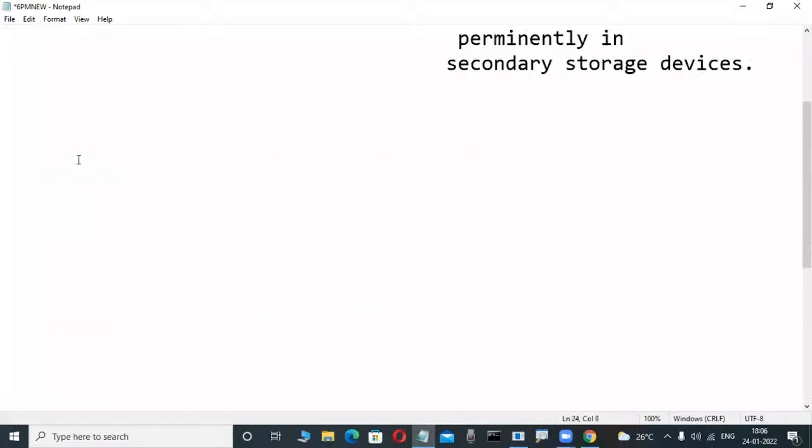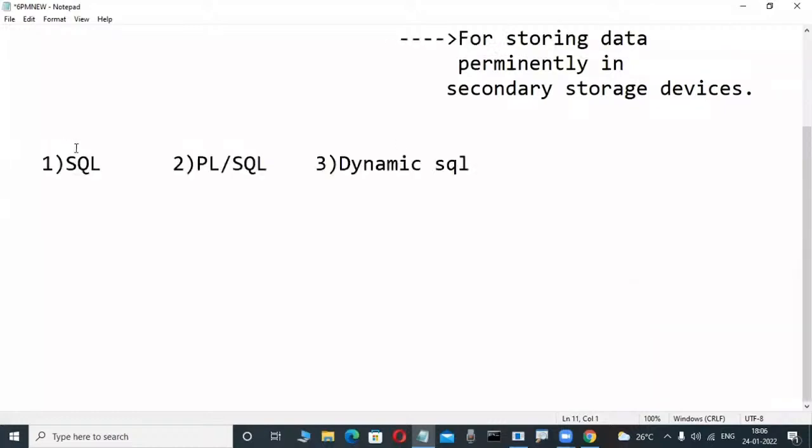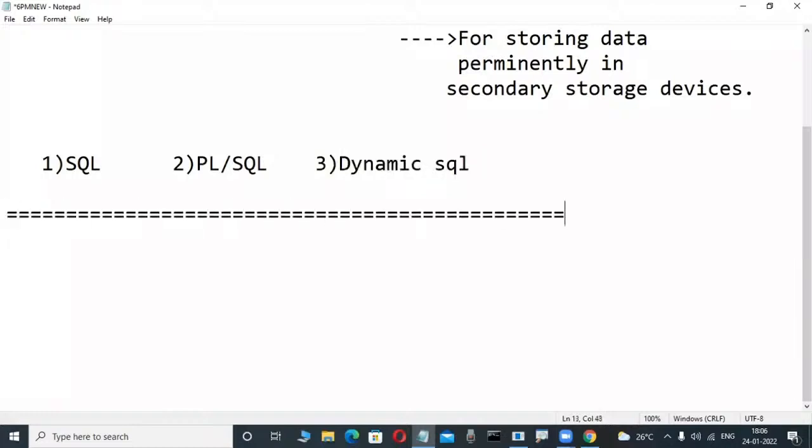But unfortunately, if you want to operate the Oracle database product, we use three languages: one is SQL, another is PLSQL, and another is dynamic SQL. Up to this point, we learned in the previous classes.